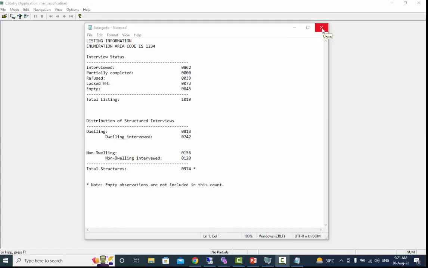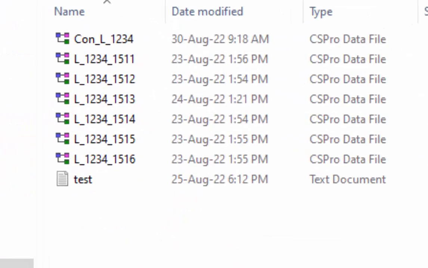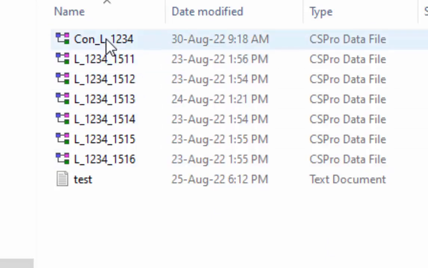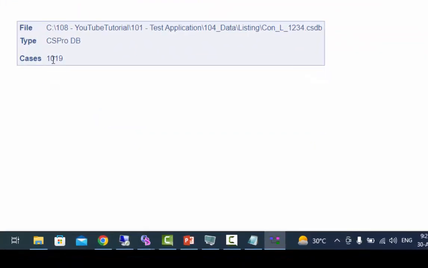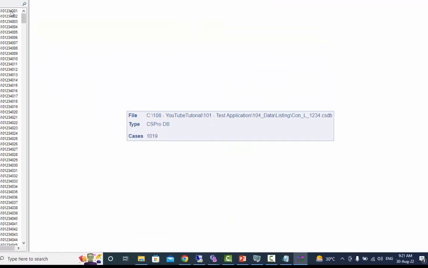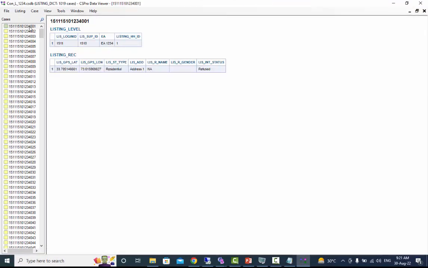Close the view report. We now have one more file, con_L_1234, in addition to the listing data that we have received from the enumerators. This file contains the report information. To open it, double click on it. It lists a total of 1019 cases. It means our concatenated files are fine and all data appears as a separate case.